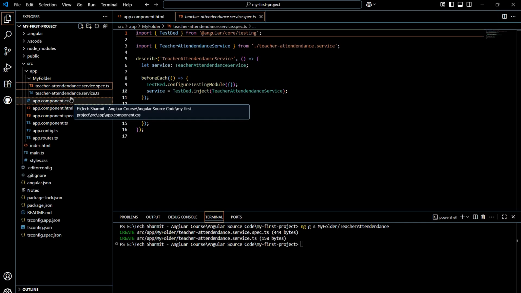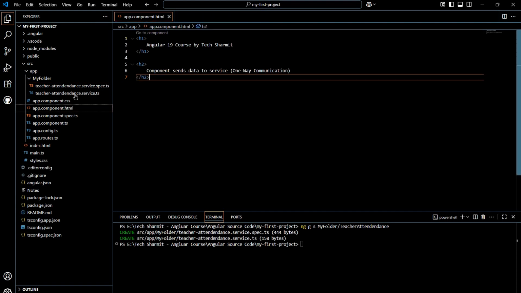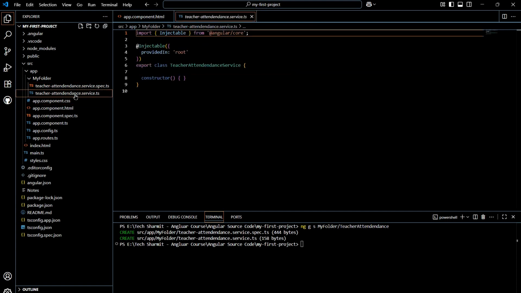The spec.ts file we are not going to touch. You all know that we rarely use this file. So far we haven't used it. In future maybe we will use it, but for now we are not going to touch anything in this file. Whatever logic we write will come under this teacher attendance.service.ts file. Clear? Okay, now let's write the logic.